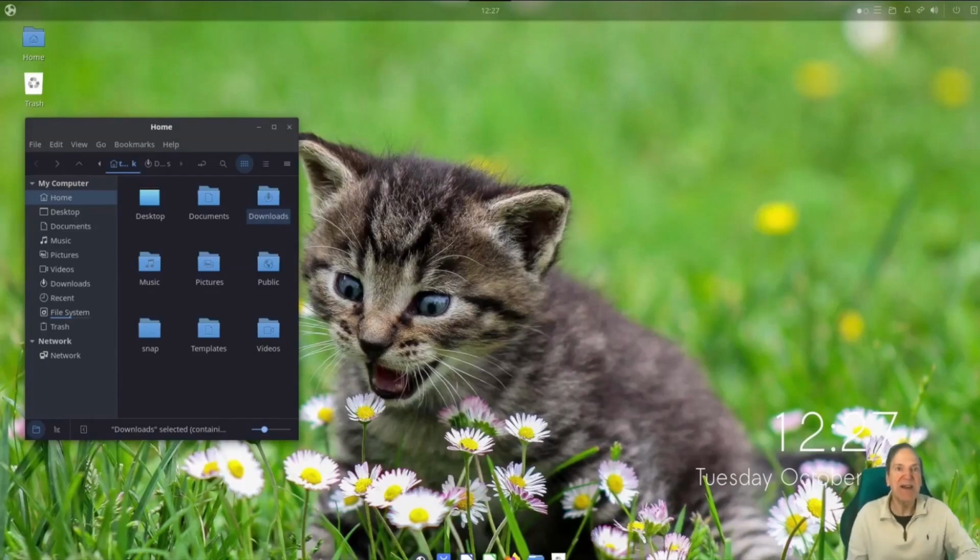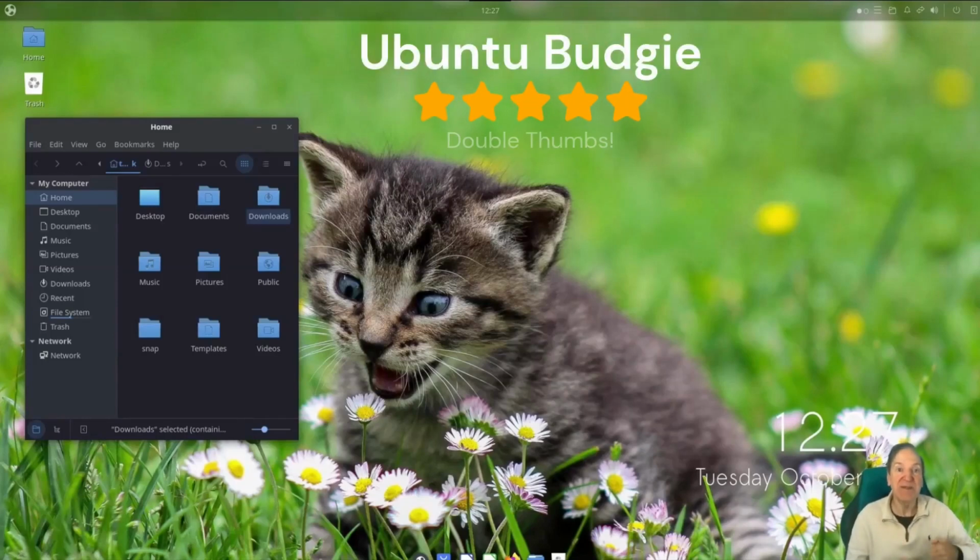Yes, once again, Ubuntu Budgie has earned my double thumbs up. Delayed reaction.